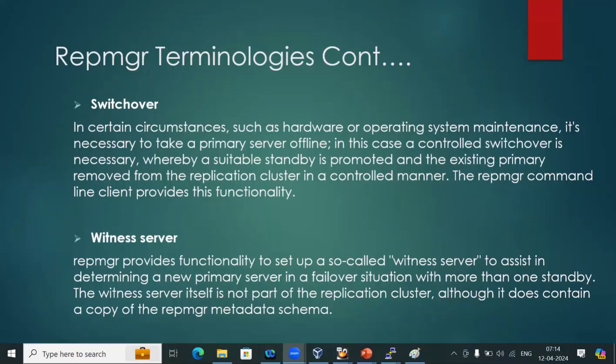If you have multiple standbys, this witness server will decide which standby has to become the new primary. It also contains all the metadata of your repmgr, like you have to register your primary and your standby to the witness server, and this witness server will keep on monitoring both the primary and standby. It keeps on voting and writes in the witness server. And whenever your primary is not available and you are in a failover situation, this witness server will decide which standby has to be promoted as the new primary if you have multiple standbys.